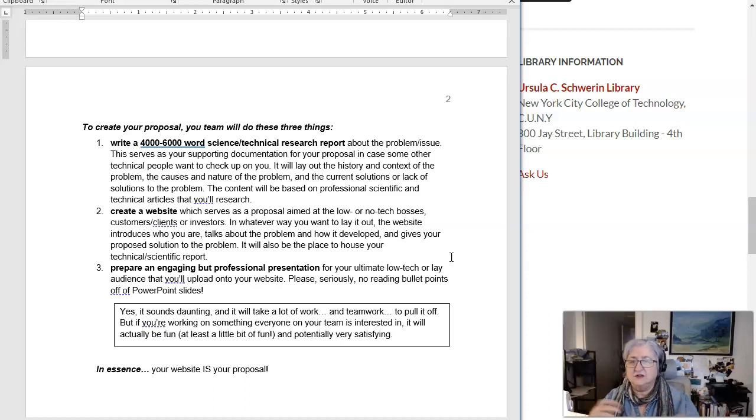So the website's going to house a lot of stuff. It's going to house your information, look at the problem from a layperson's point of view. It's going to include the technical report, and you're going to have the presentation to show them. Okay, so it looks like, yes, it looks like a lot.